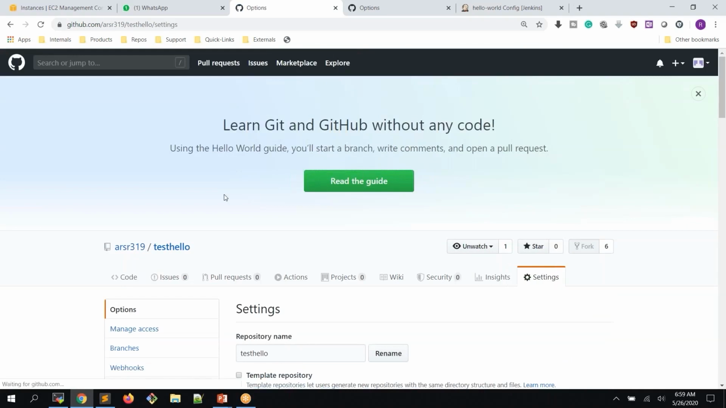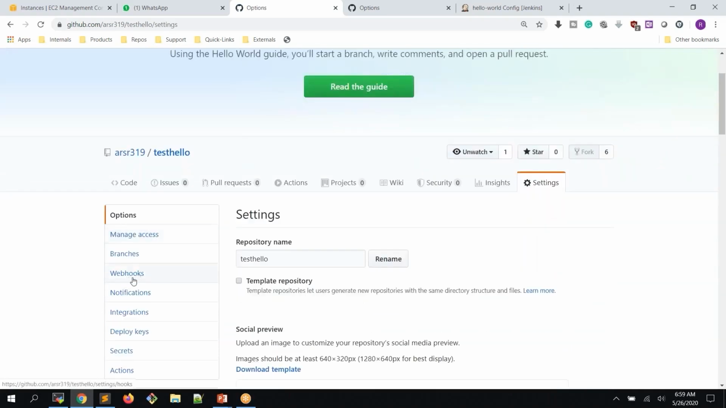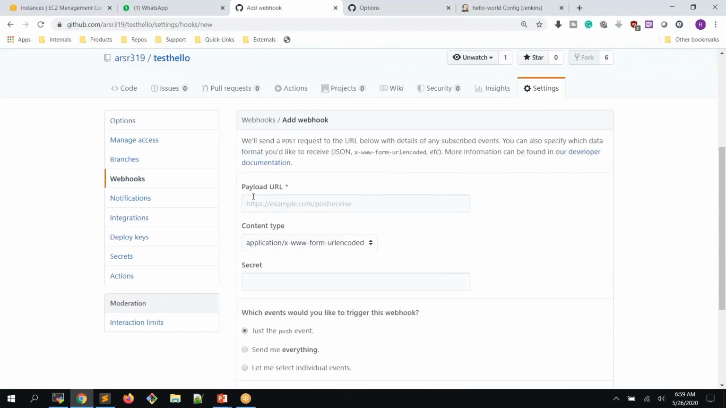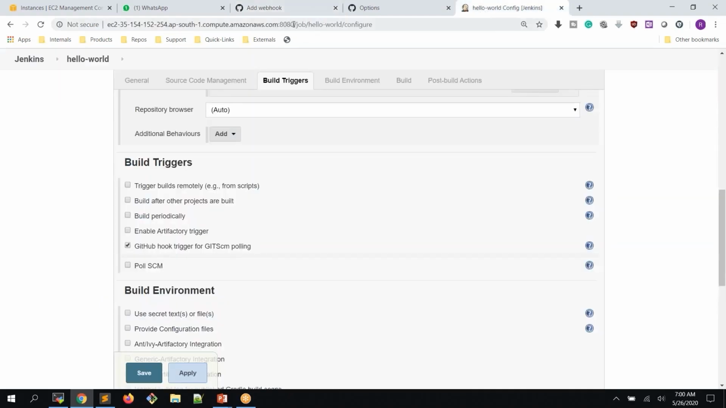You need to go to settings, and if you scroll down, you can see an option called webhooks. Click over here and add webhook. So if you click on add webhook, it displays the payload URL. Payload URL is nothing but your Jenkins server. So which Jenkins server should I intimate whenever there are any changes? You need to take your Jenkins server IP address with port number.